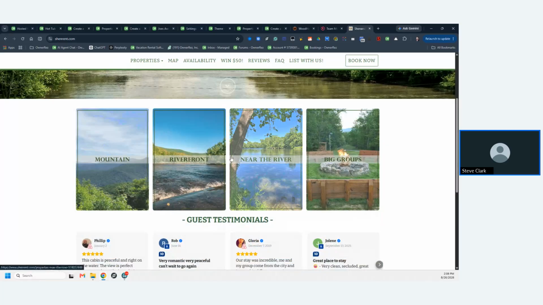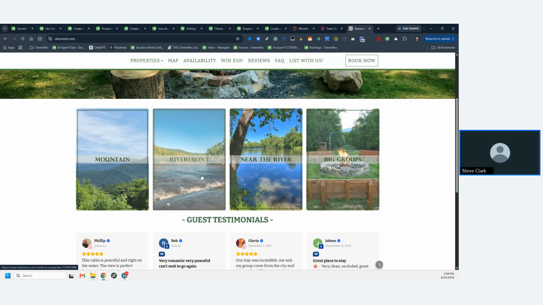But they start the search this way: do you want a mountain view property? Do you want a riverfront? Do you want near the river or big groups? So, well, I want a riverfront property.